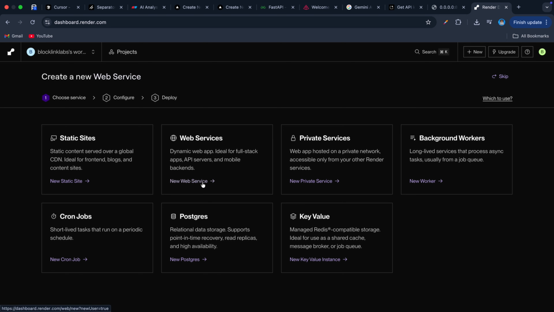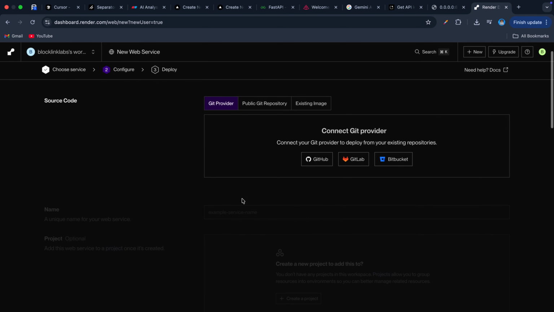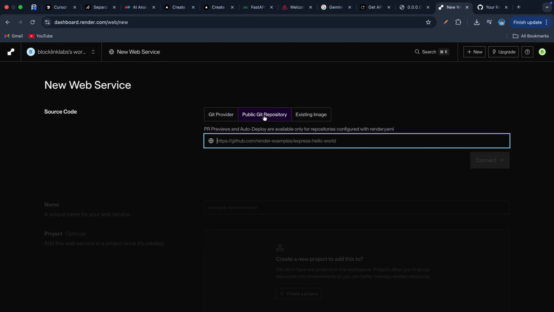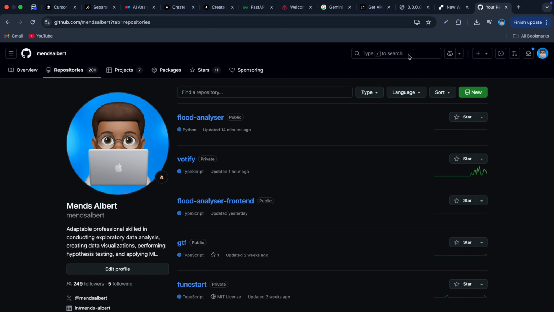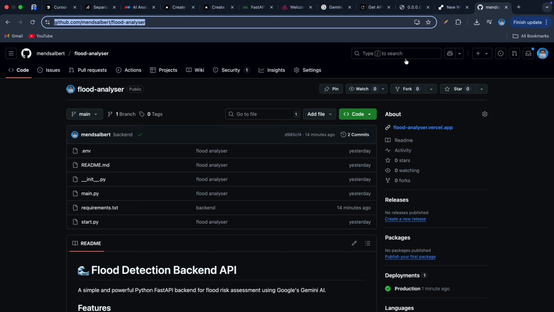We'll visit render.com. After onboarding, you'll be taken to a page where you'll select web services. On this page, we're going to use a public Git repo. You can search for the repo here, but let's go to my GitHub page, copy the repo's URL, and paste it here. The repo is Flood Analyzer. We'll copy the URL and paste it into Render.